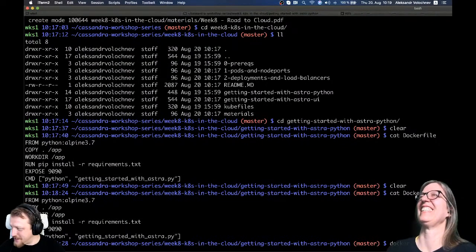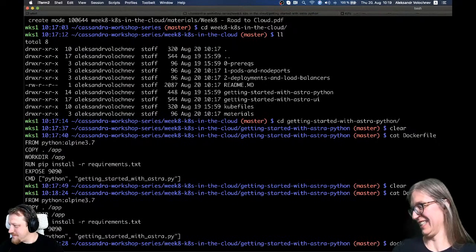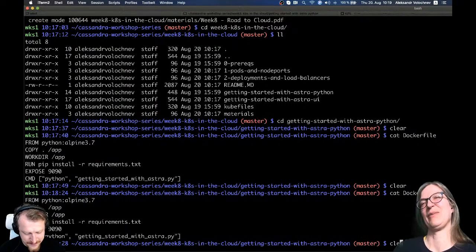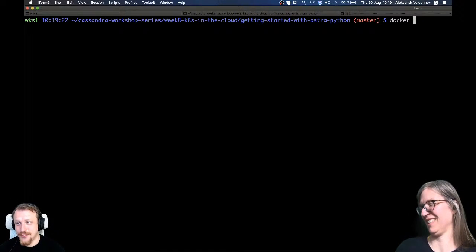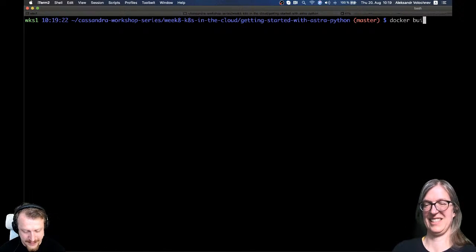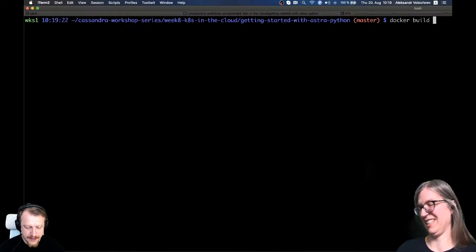So let me clear that. Clear. So we are going to do Docker. So I'm calling for Docker. I'm saying Docker to build. I will call my application first. That's my name, my login at Docker.